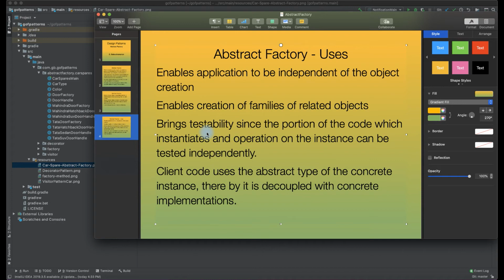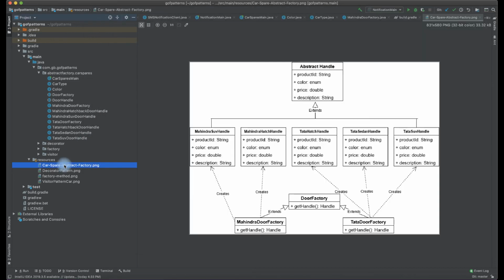So the client is not bound to the concrete implementation, since all the objects getting returned are adhering to the abstract object. So we will not be bound to the concrete implementation. That's what this point says. With that being said, let's look into the example and the UML diagram of the example that we are going to look at.